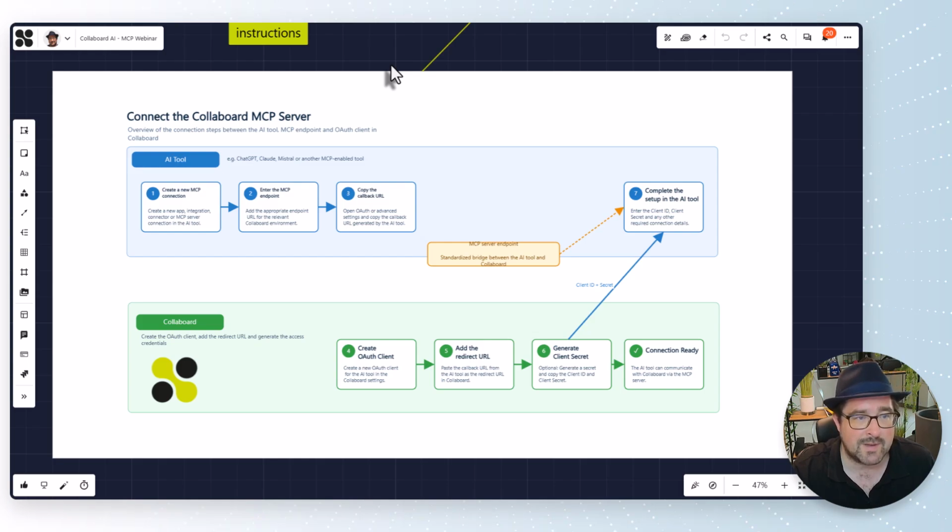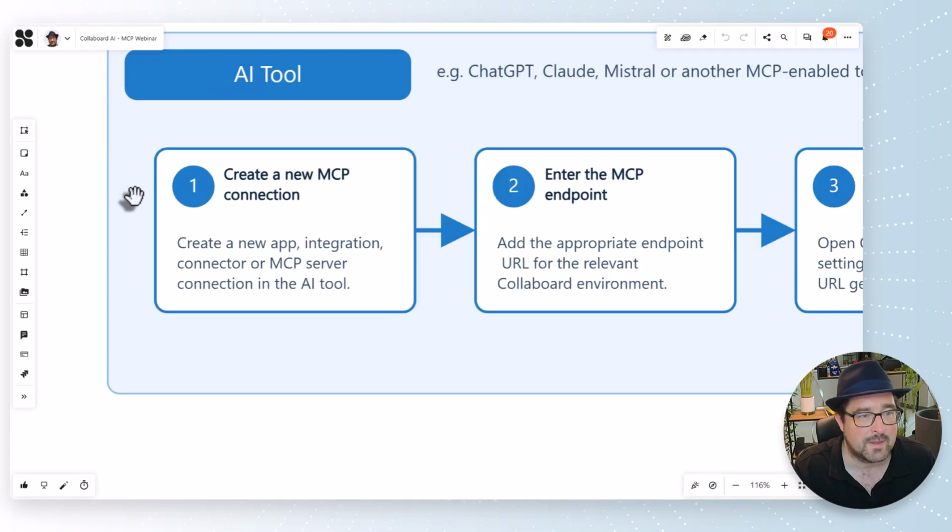But let me now explain to you shortly the workflow on how to set these things up. And you will see it's really quick. It doesn't even take 5 minutes to do it. And the steps are the following. So you do stuff in your AI tool, and you do stuff in Collaboard, you connect them, and then you are almost ready to go.